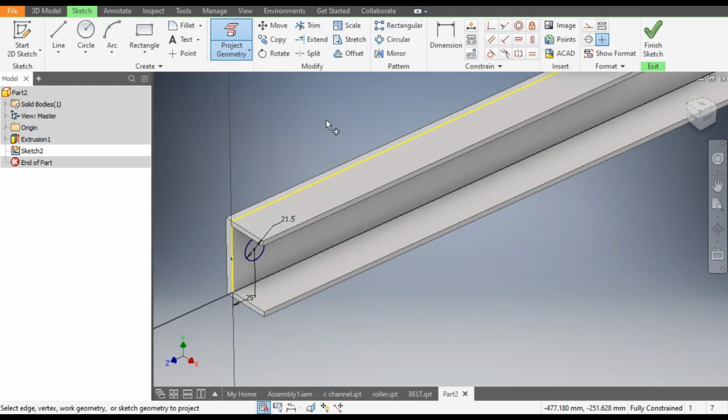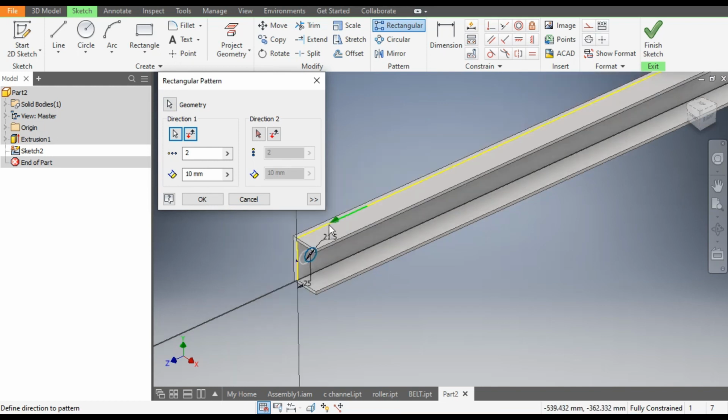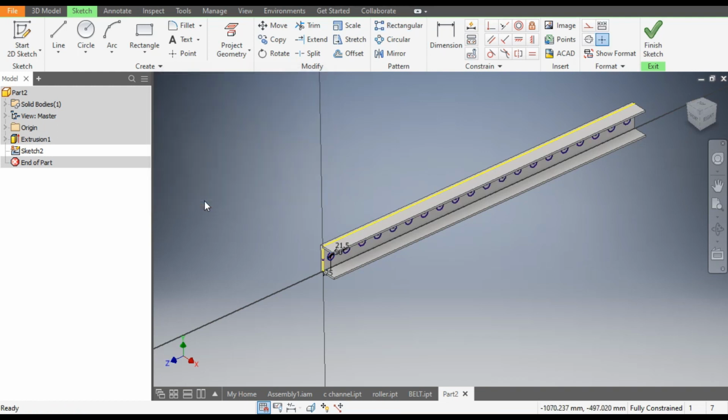Now go to rectangular pattern, select this circle, and here go to direction one and select this line. Now as you can see, it's moving this side, so from here flip the direction, and the count of 20, and the distance between center to center will be 50 mm. This will cover the whole C channel and okay.